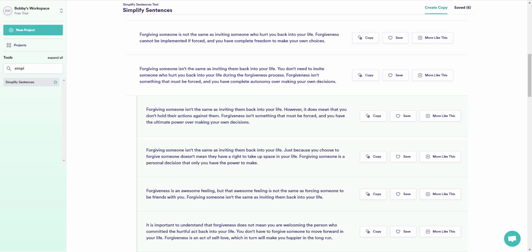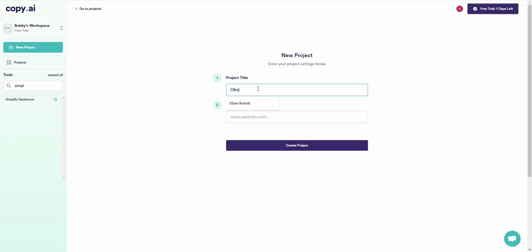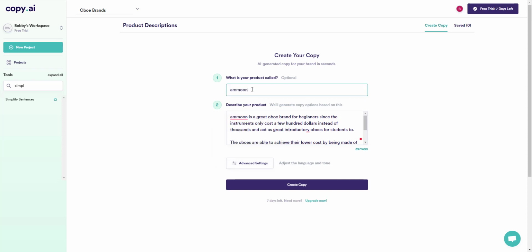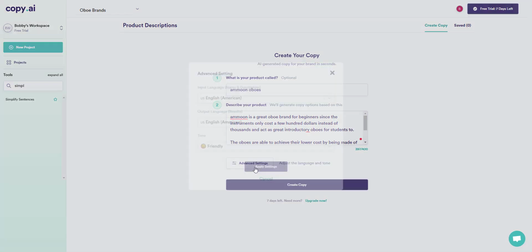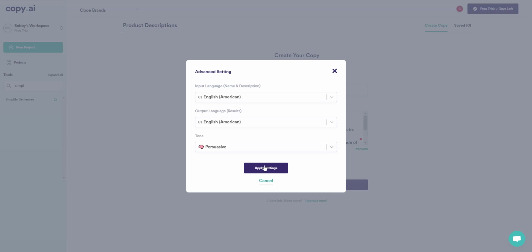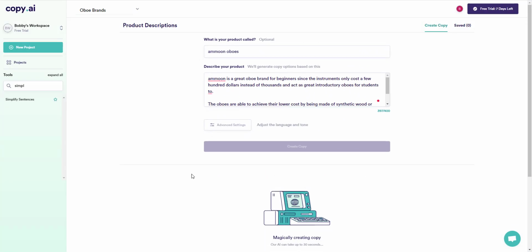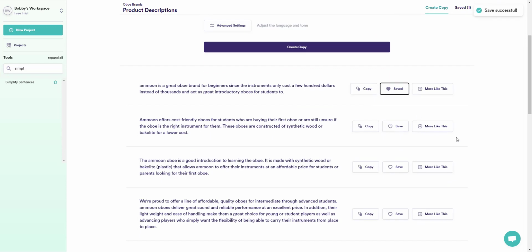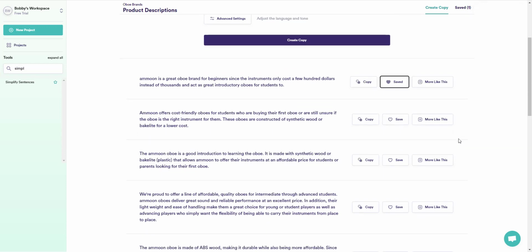The next article we're going to look at is a product description that we've used about oboes. So I create a new project, Oboe Brands, enter the name of the product, and I describe the product and I create copy. So in this case, we're using the product descriptions tool, which is very similar to the Simplify Sentences. And you'll see that when we click create copy, we have a whole list of potentially rewritten product descriptions. And I can go ahead and save the ones I like.